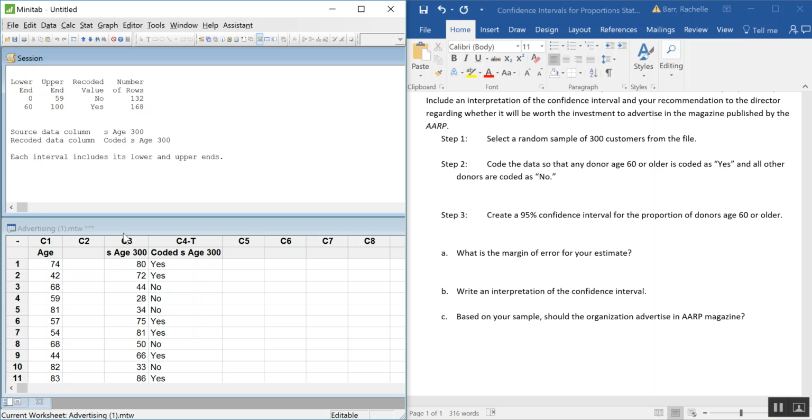Your sample is going to look different from mine. So when I go to do my answers, my sample is going to look different from yours. Your number of rows here with your no's and yeses could look different, just like when I go to do the confidence interval, it could look different.